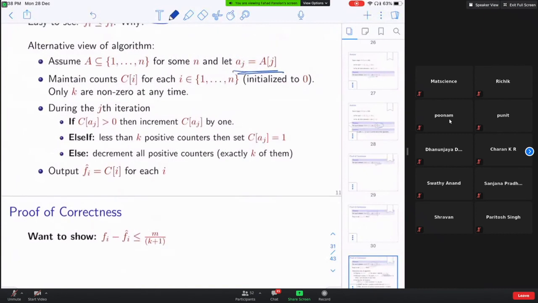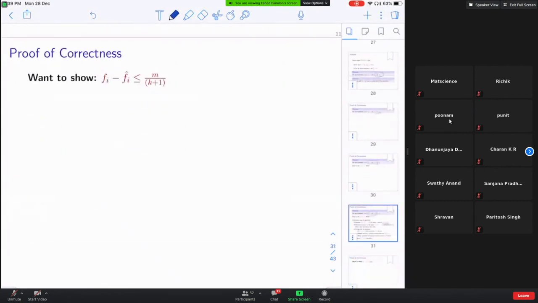For the analysis, always think of this alternate view of the algorithm. You have n counters C1 to Cn, and at most k of them will be positive at any point in time. If an element comes which has a positive counter, then you increment it. If an element comes and there are fewer than k positive counters, the corresponding counter you change to 1. And if all k positive counters are there and an element comes which does not correspond to any of these k positive counters, you decrement every counter by 1. Think about that alternative view.